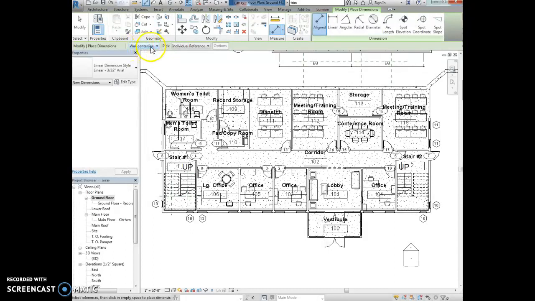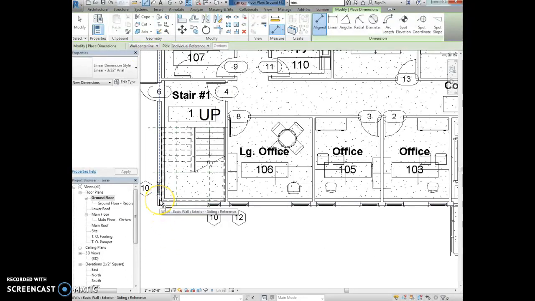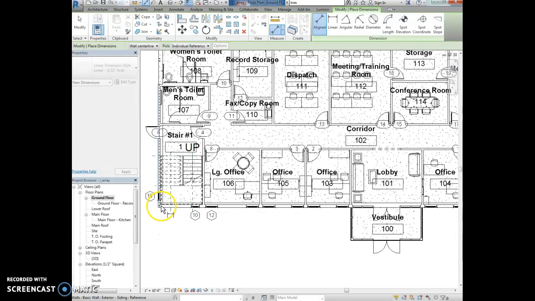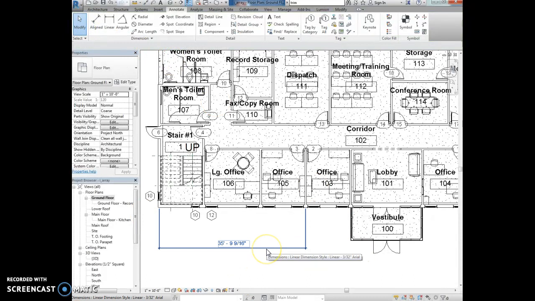So let's leave on wall center line, individual reference. So now when I go to dimension, it's going to pick the center line of the wall. See the blue dashed line that shows up? So if I pick this point, that means I can dimension from the center line of this wall, and then wherever I pick next is going to be the end of my dimension line. So let's say here we pick, and I dimension it. That's an individual reference. I'm going to delete it.